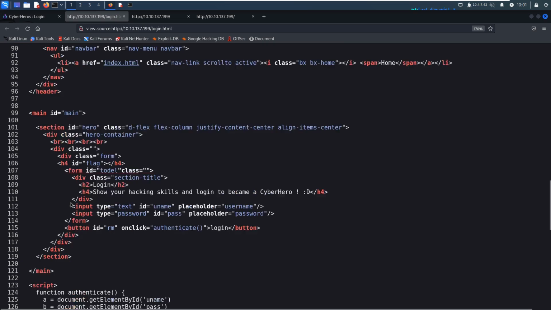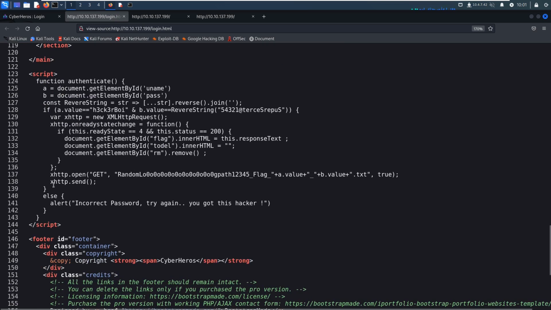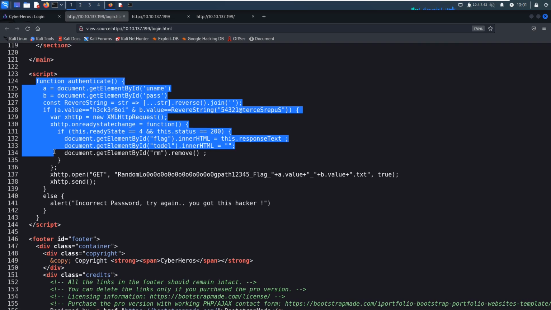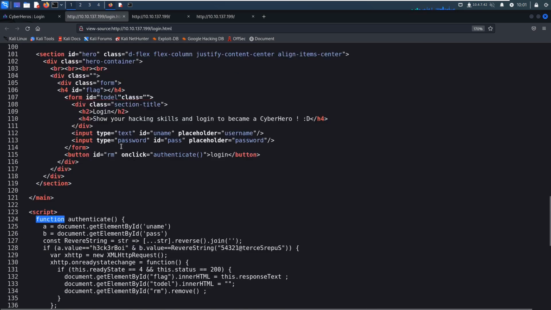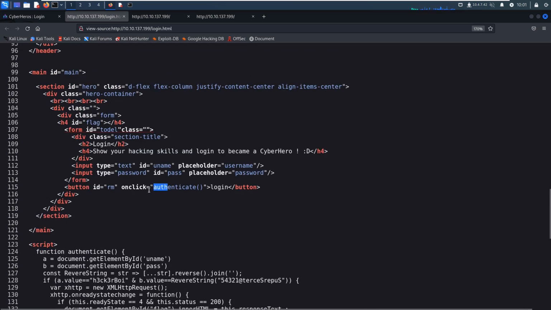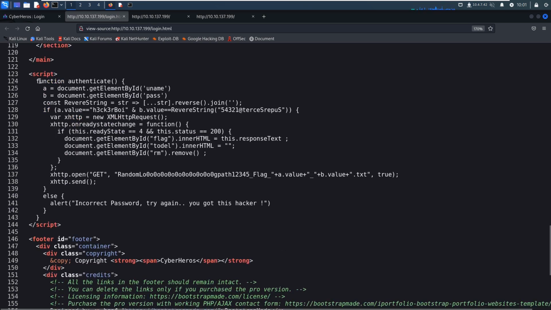So in the body, here we got some customized JavaScript code. Here is the function authenticate. I think this function would be called somewhere, right? Yes, here on click. When we click the button, this function authenticate would be called. And the document get element by ID.